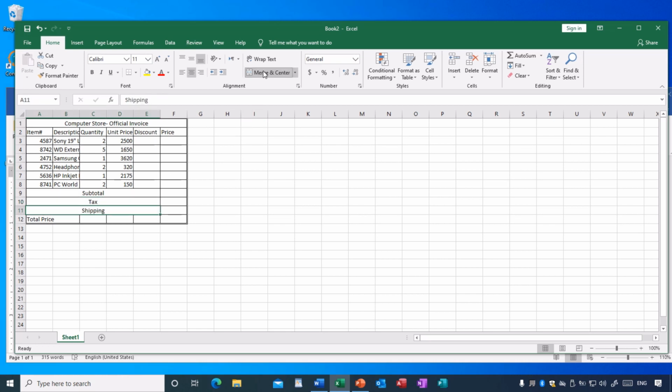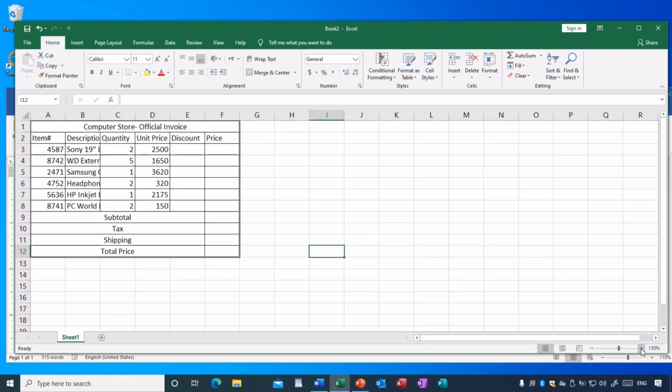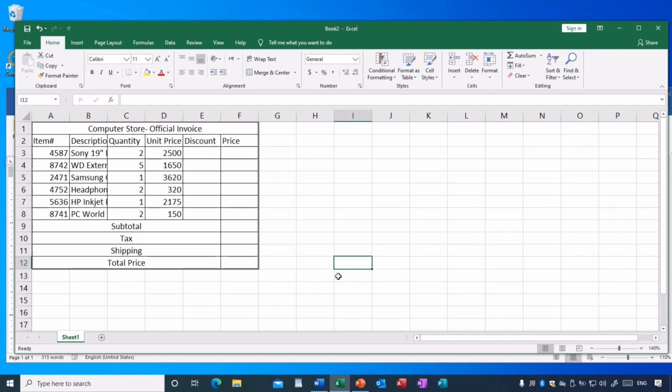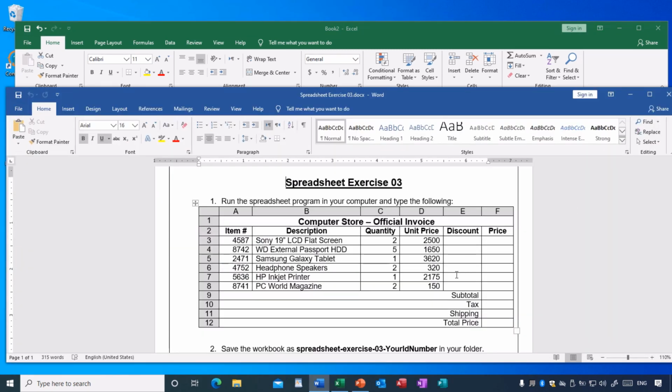Now let us, and the same thing here. Excellent. So now let me just zoom a little bit here. I can click here so that you can see. Excellent. So it seems now it looks like the exercise.